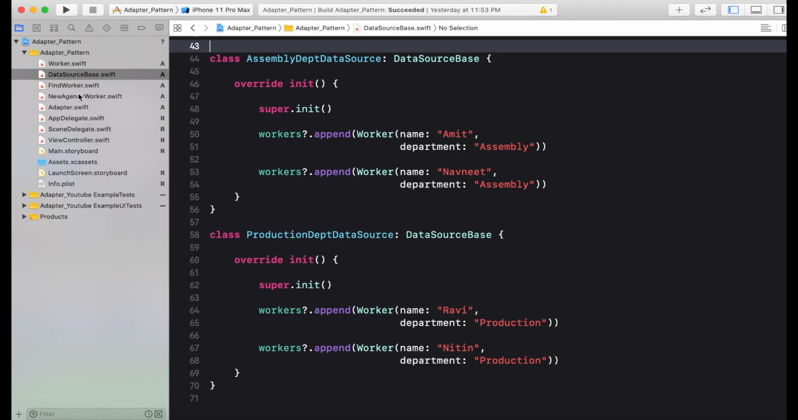In the same file, DataSourceBase.swift, we are having two more classes, AssemblyDepartmentDataSource and ProductionDepartmentDataSource, as child classes of the DataSourceBase class. The purpose of these two classes is to serve as the data source for the list of workers in the respective department. Both of the classes override the init function of their parent class and initialize the array of workers for the respective department.